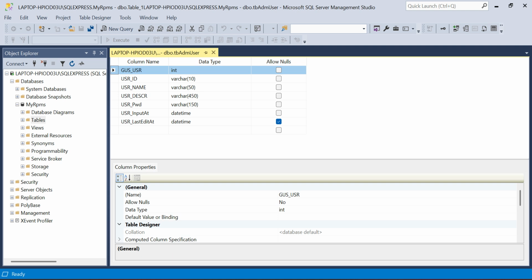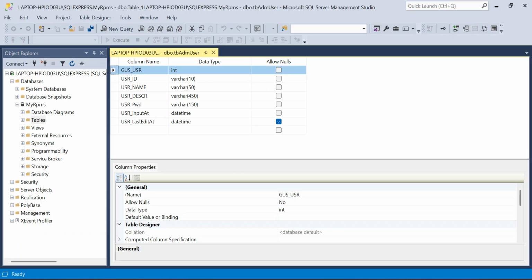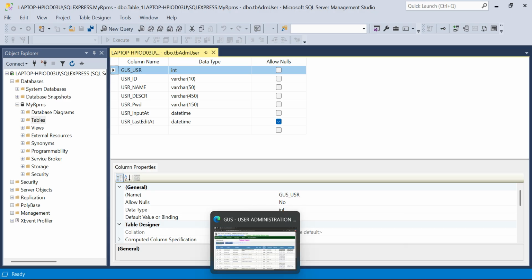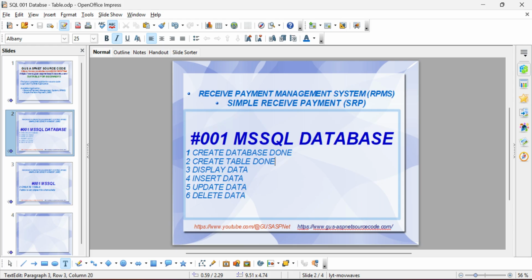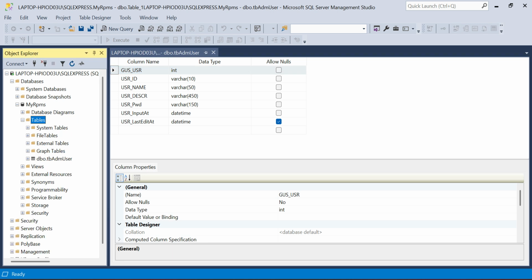Okay, this is very easy to create a table. Let's mark this as done. We are already done with create table. Now let's see how to display data within our table. Okay, we have the table. Now let's check our table. This is our table, now already in the tables. How to check the data inside this table?